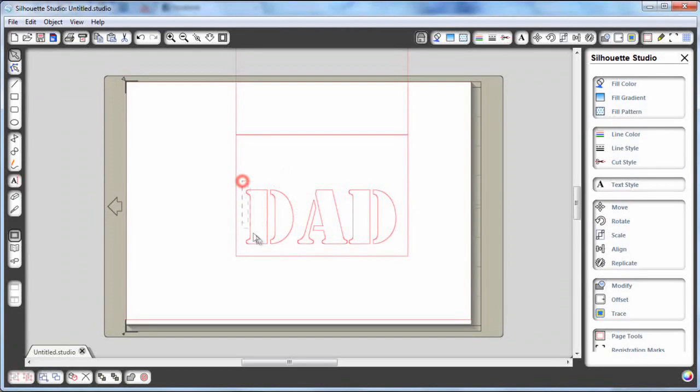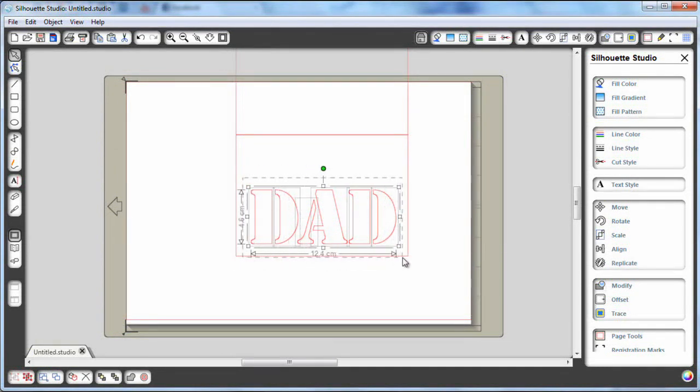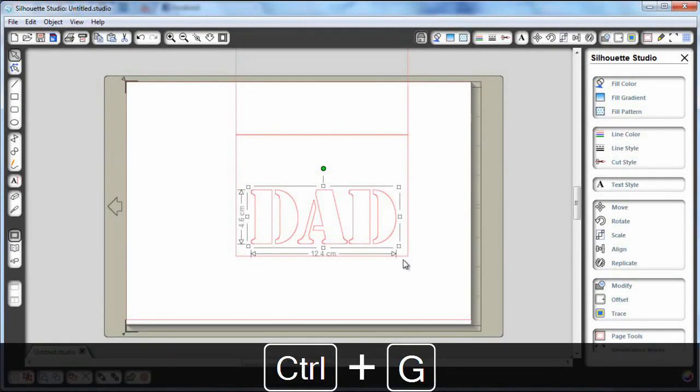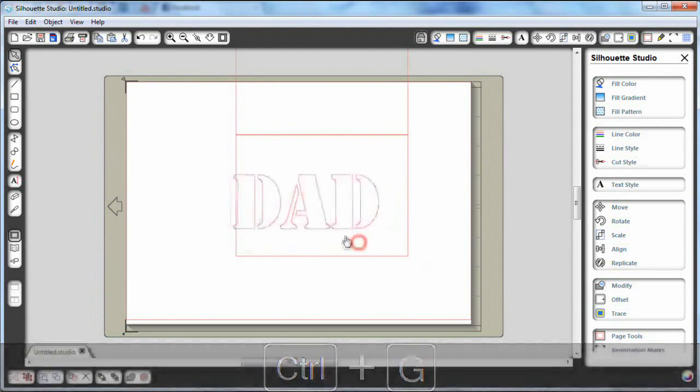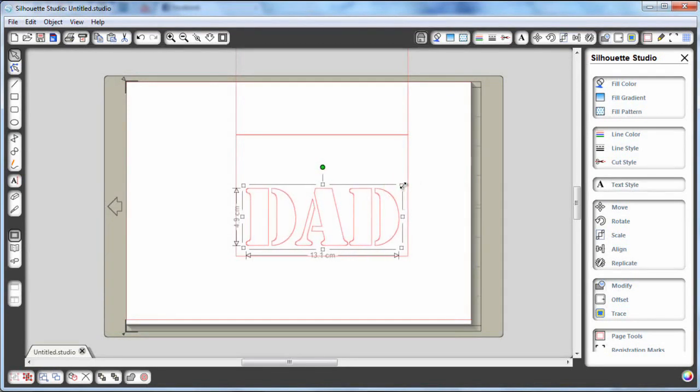So what I can do is just select the first letter by dragging my marquee tool around them both and then just moving it a bit closer in until I'm happy with the spacing. Once I'm happy with the spacing, I can select all three letters and hit Control G to group them again. So I know now they're not going to move around where I don't want them to. And then one final check on the size. I think I'm just going to go a tiny bit bigger.